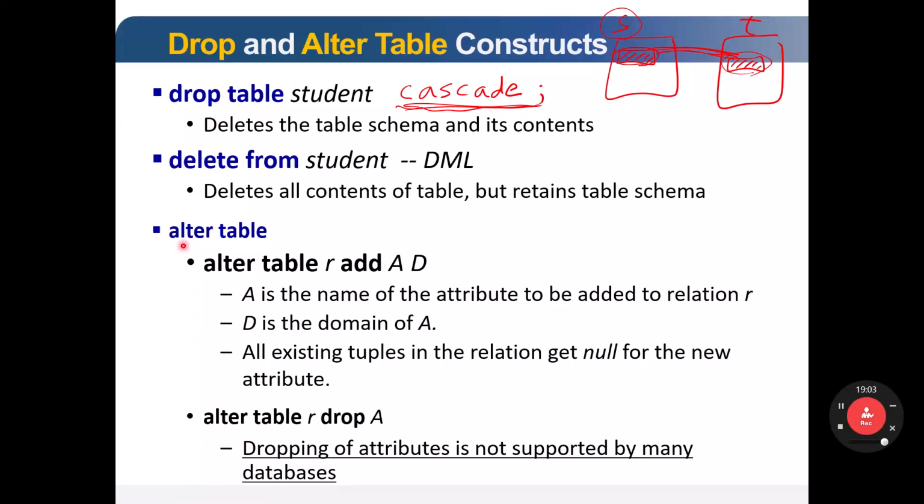And sometimes you may want to add additional columns to existing table. In that case, you can run alter table statement. So R is the name of an existing table, and A is attribute name, and D is domain, data type, with some constraint. So if you run this statement, let's say currently table R has attribute XYZ, and when you run this statement, additional column A will be added to the schema.